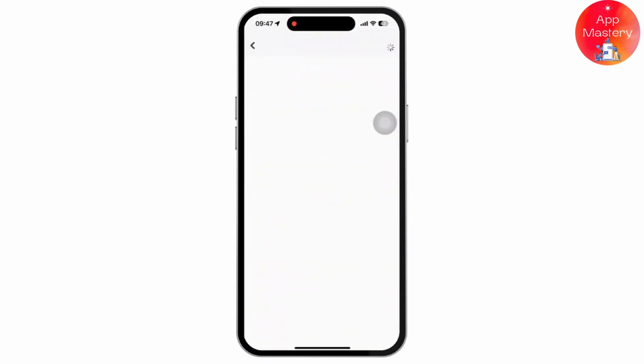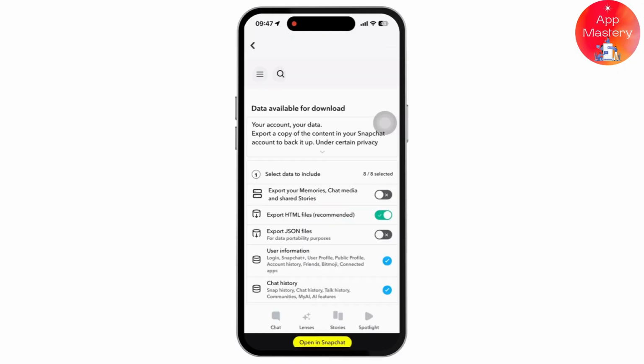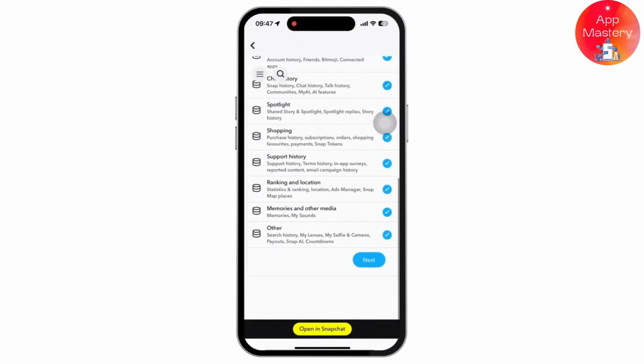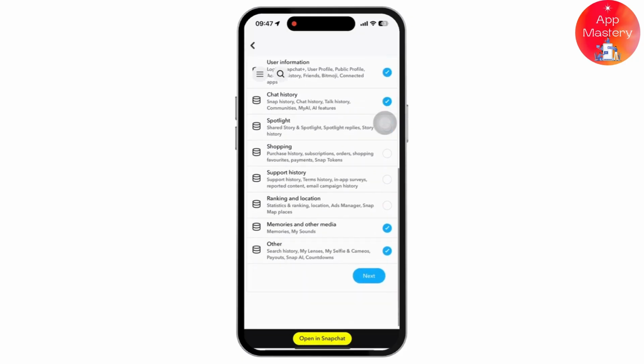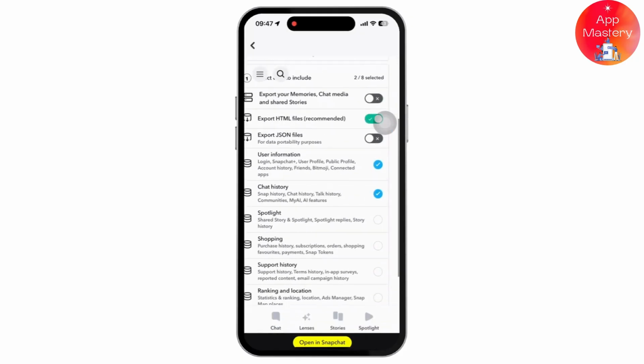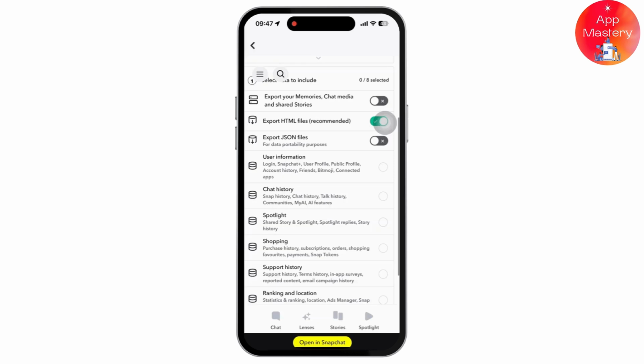Now once inside My Data, you will get to see the whole list of data options available that you can download from Snapchat. So we are only downloading or seeing the chat history, so you can simply uncheck the other unnecessary data as well. But if you want to download it all, then you can keep them all. But here I'm unchecking all the unnecessary data and only keeping the chat history.